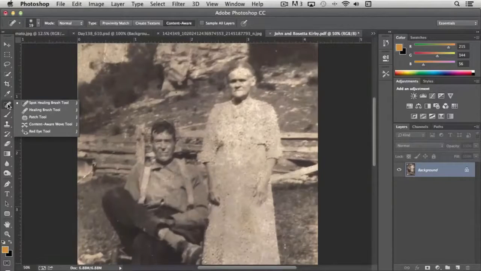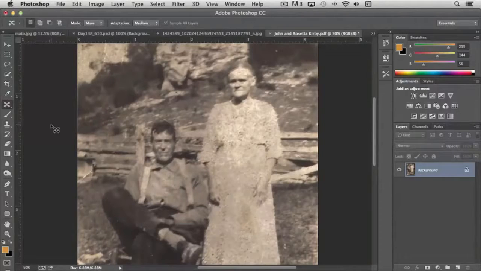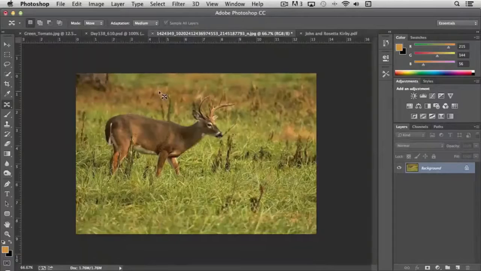And one other tool that I forgot to mention here was the Content Aware Move tool. This is a newer tool in Photoshop, but essentially it works the same way, except on a much larger scale. Like for instance, let's say that we wanted to move this deer to the right, or maybe down into the scene a little bit more. With the Content Aware Move, I can silhouette around the deer, and it doesn't have to be perfect, but just silhouette around the deer here.